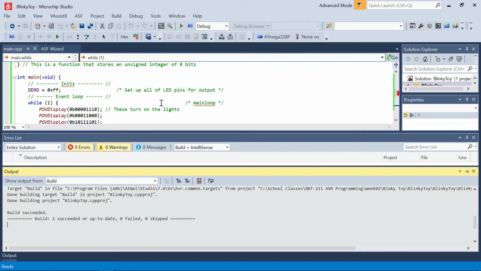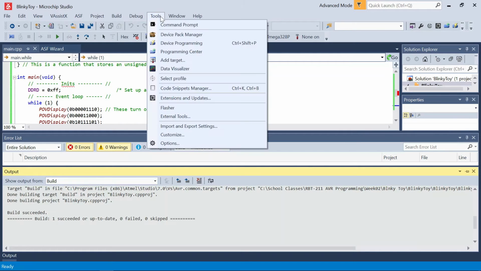Okay, now here's the thing. When we go to flash this, and upload this to the microchip, there's something that you have to understand, which I didn't at first, and it caused me a lot of confusion. So I'm hoping that this is going to help a lot of people.